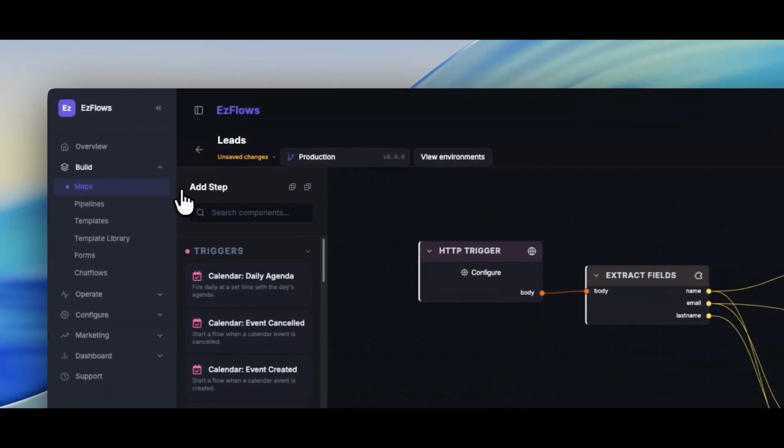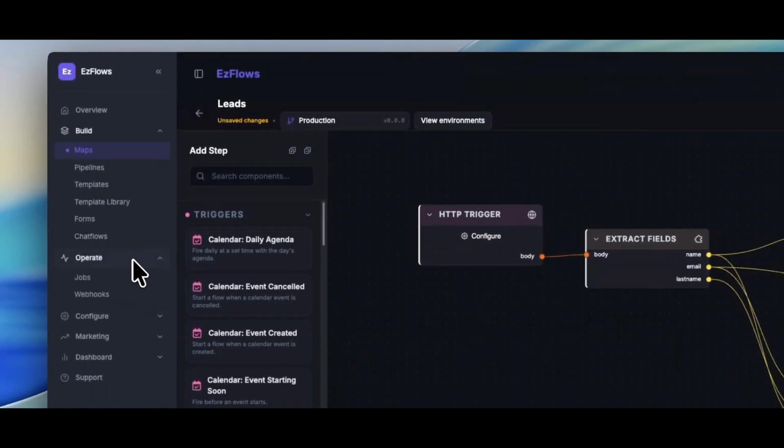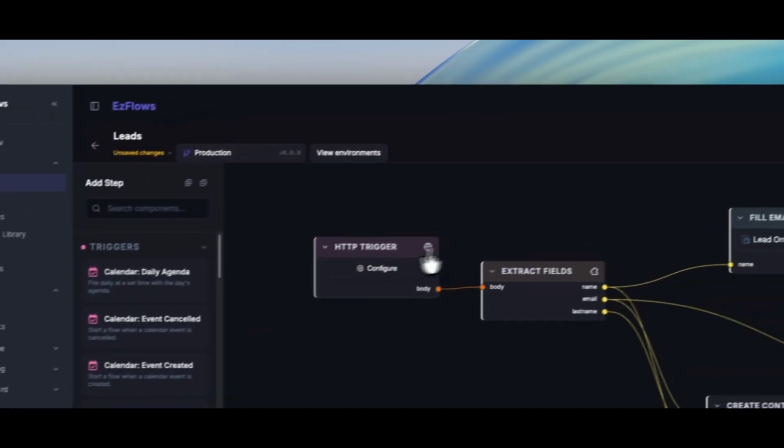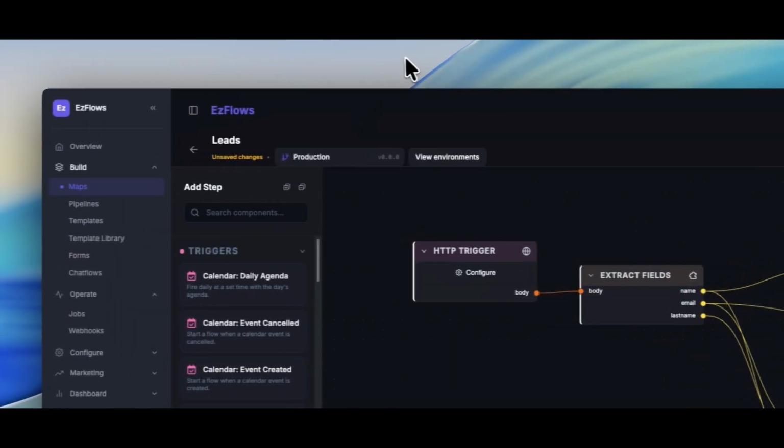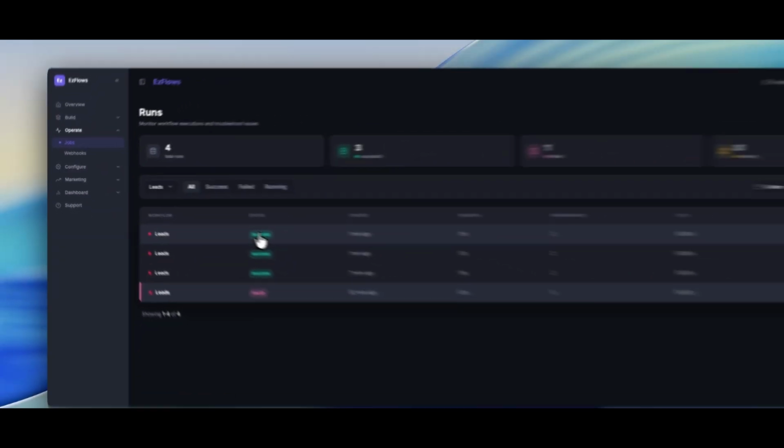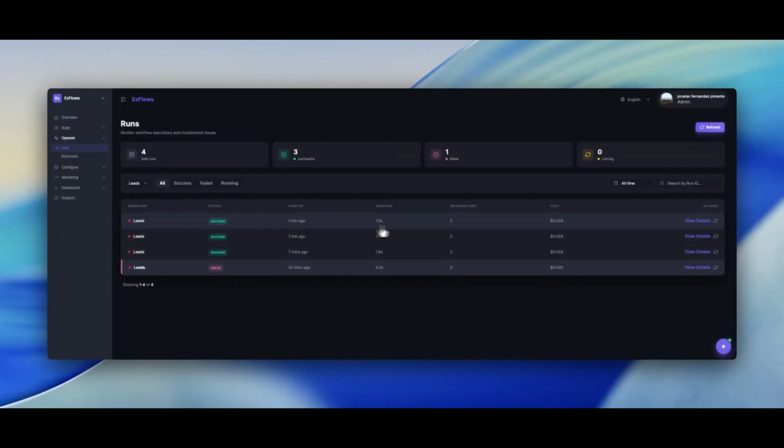Now let's check over here at Operate and Jobs. Let's see how it was executed. So as you can see, it was a success 1 minute ago and 2 messages sent. Let's click on view details.